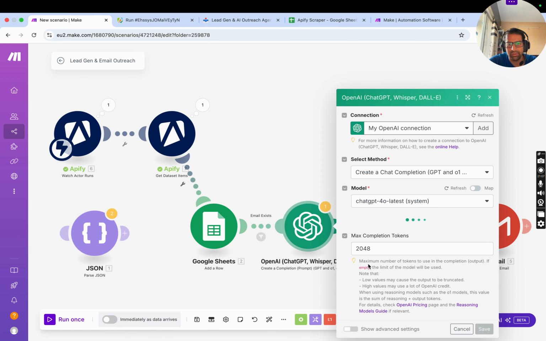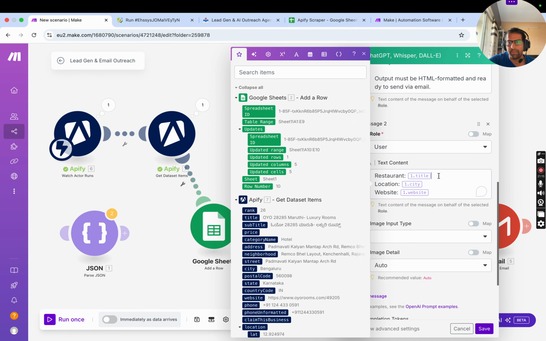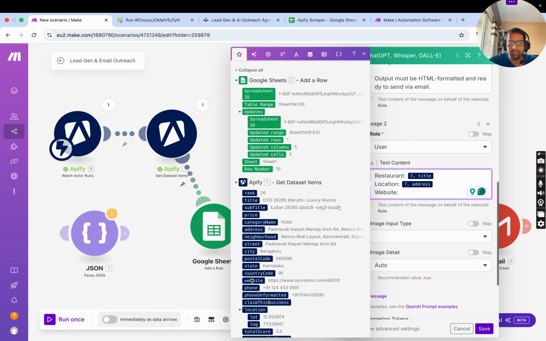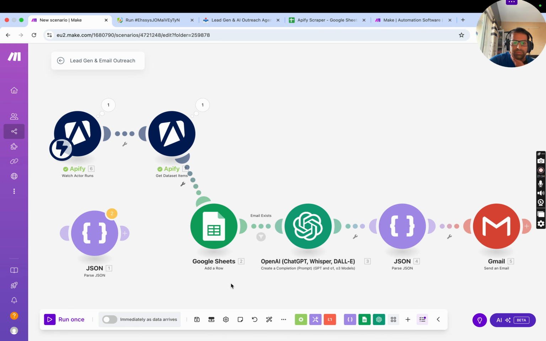And then over here also, you need to make sure we are mapping to the right field. We will put the title of the hotel or the restaurant here. The city can come here. You can even choose to put in the exact address. That might make it even more interesting. And then put in the website here and then save it. And that's pretty much it.